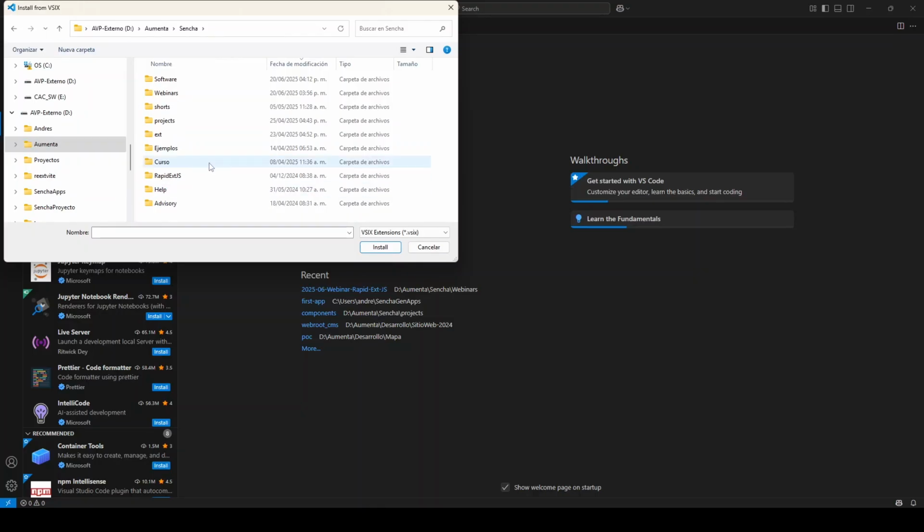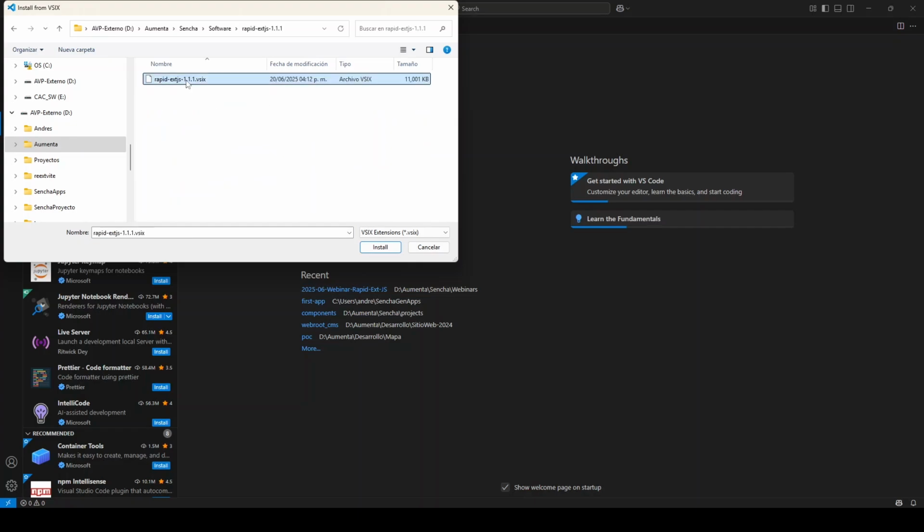I apologize that this is in Spanish. As you can tell, I'm a native Spanish speaker. So let me see, I have it under software, Rapid Ext JS, and here it is.